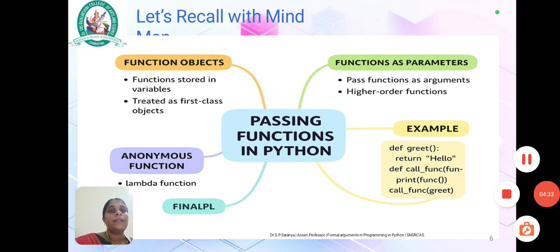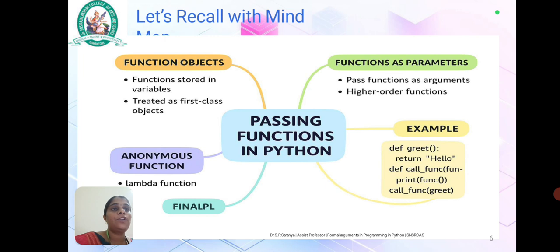Next, let us recall with the mind map. Function objects have variables and are first class objects. Functions as parameters act as arguments and higher order functions. And anonymous functions are called lambda functions.